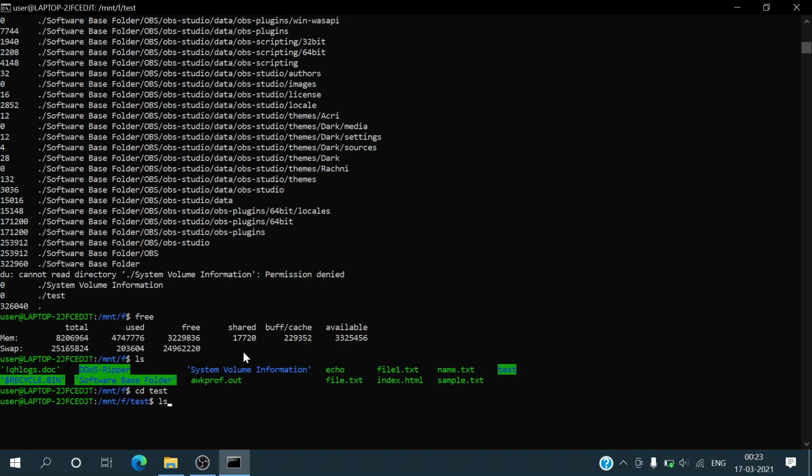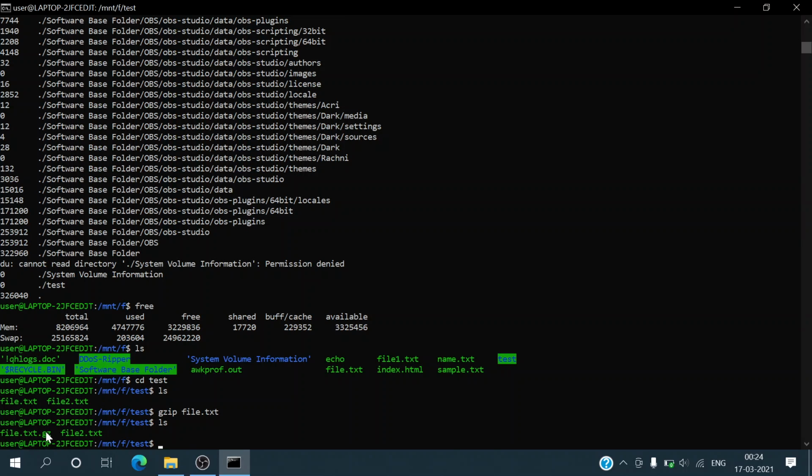For example, now we have file.txt. Now we can also zip the file using the gzip command. Actually, we have two types of zip, there is rgz and gzip. Let us use gzip now. Now if we see, this file is now in a .gzip format. That is, it's now in a zipped format.